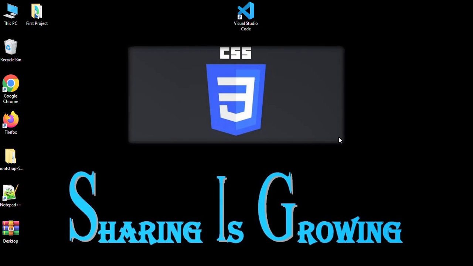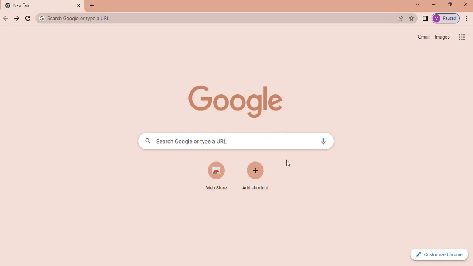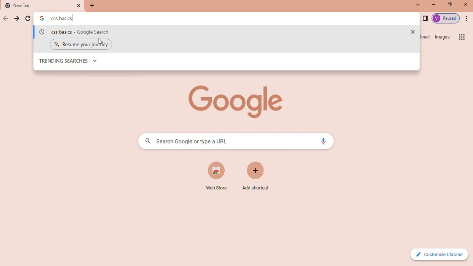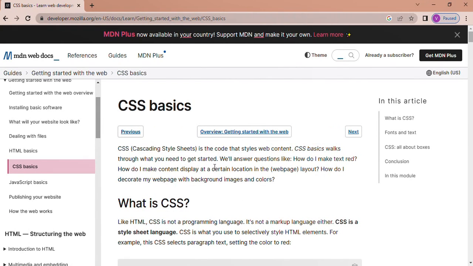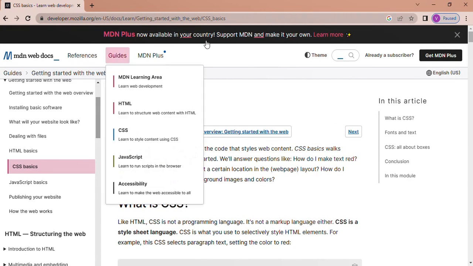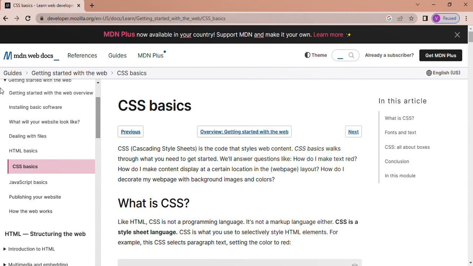Firstly, I am opening Google Chrome. This is the general interface of Google Chrome. I am searching for CSS basics. This is a general web page that has been created by the MDN Web Docs.